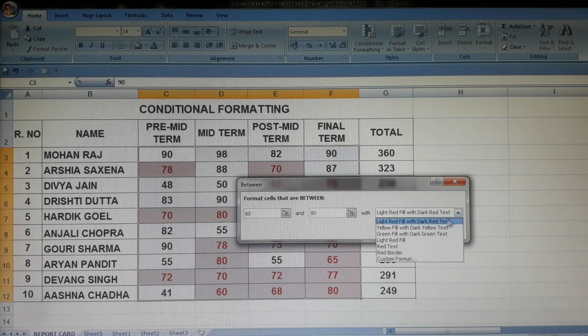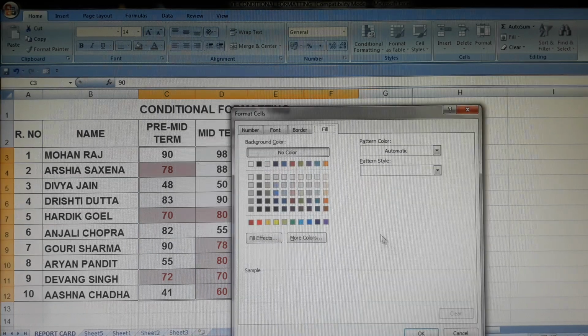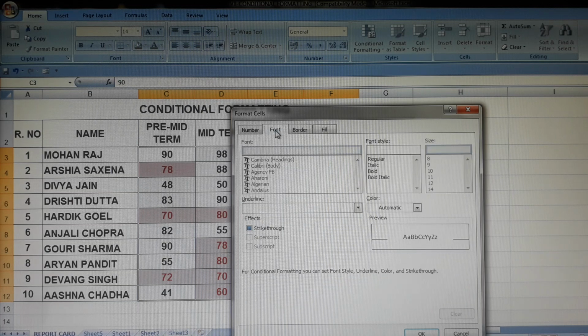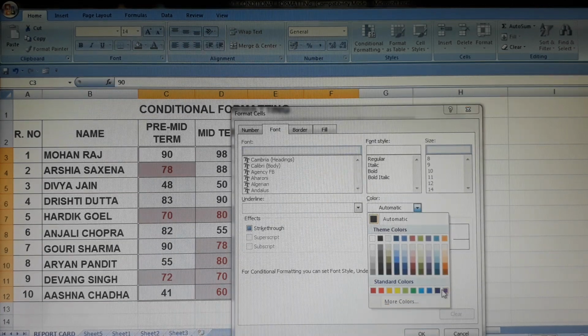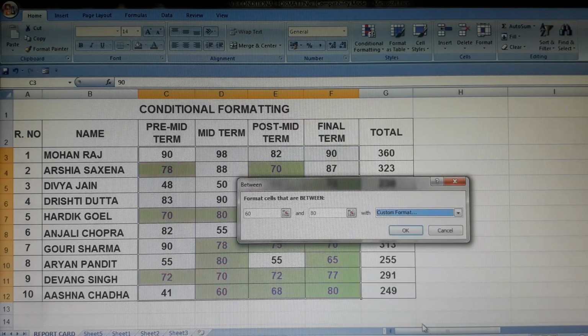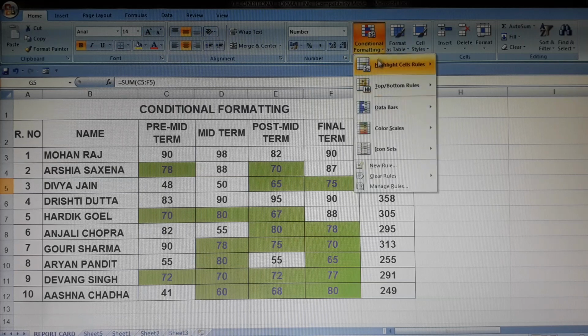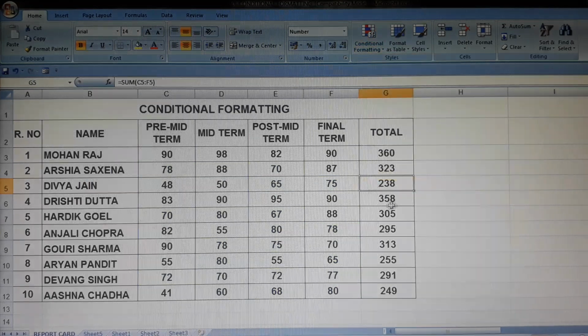So click on the drop down arrow, go to custom format. For your own format, you can give the fill color and you can give the font color of your own. Okay, so in this way we can apply the formatting effects. Now if you want to clear the formatting effects, go to conditional formatting, again same thing, go to clear rules and use any one of these options.